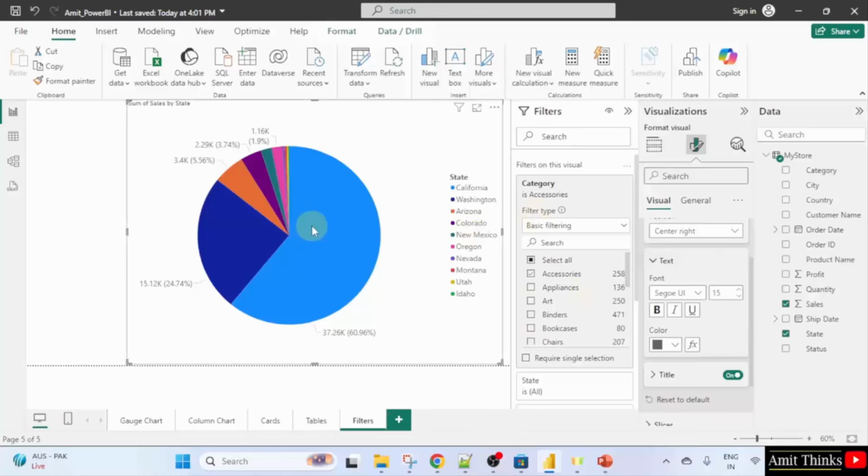Okay, you can see California. I'll keep the cursor, and the sum of sales for accessories in California is the highest. So it filtered down, narrowed down your data to be displayed. So guys, we saw how we can filter your data with the filtering option in Power BI. Thank you for watching the video.